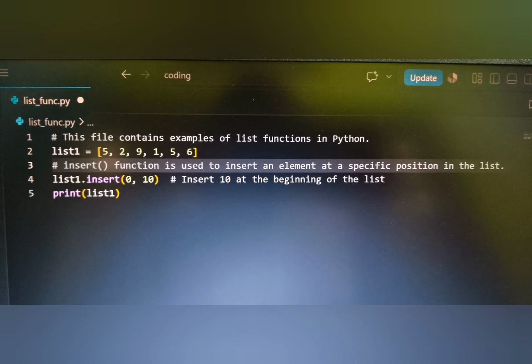So here I have changed my list in this example, and now my list contains elements 5, 2, 9, 1, 5, 6. Then in the fourth line I have written list 1 dot insert 0, comma 10. The insert function takes two parameters in its parenthesis, or I can say two values in its parenthesis. The first value is the index at which we want to add the new element, and the next value is the element which we want to add. So this line means that I want to add 10 at the 0 index, that is, in the starting of the list.